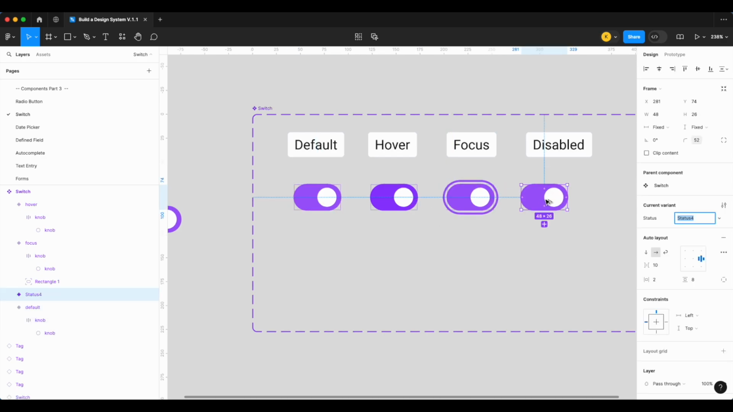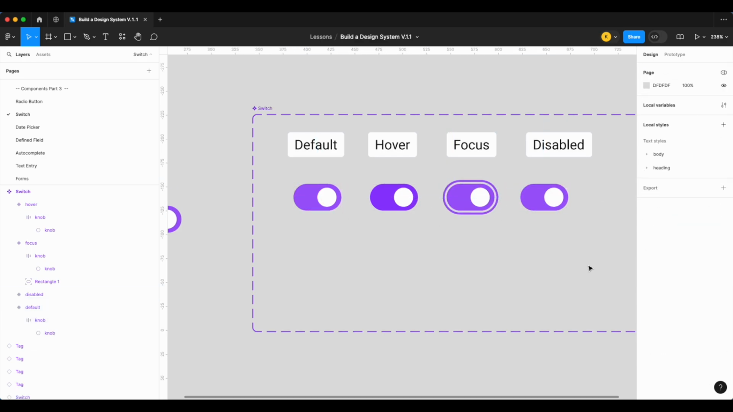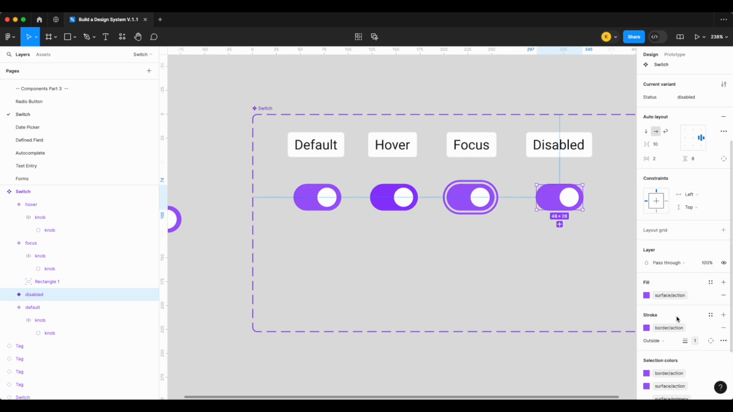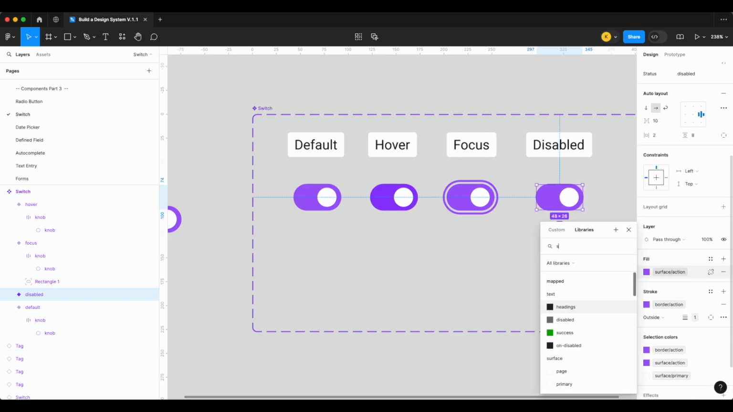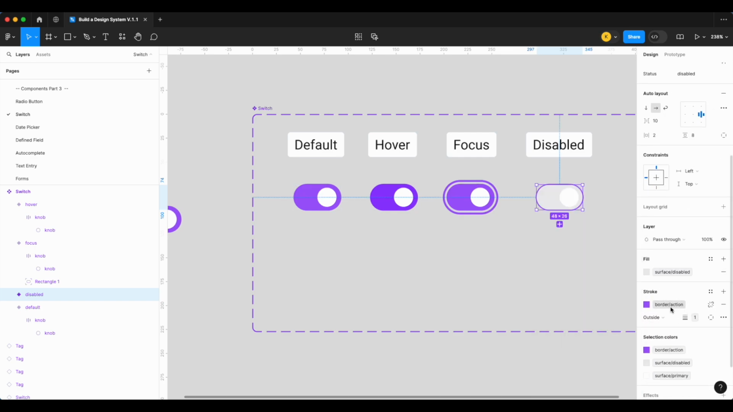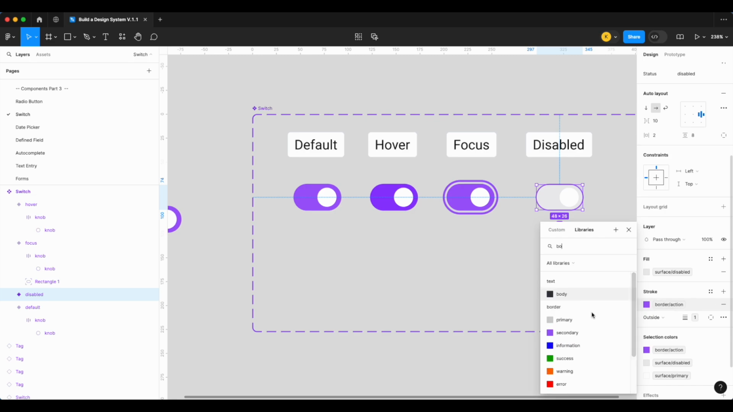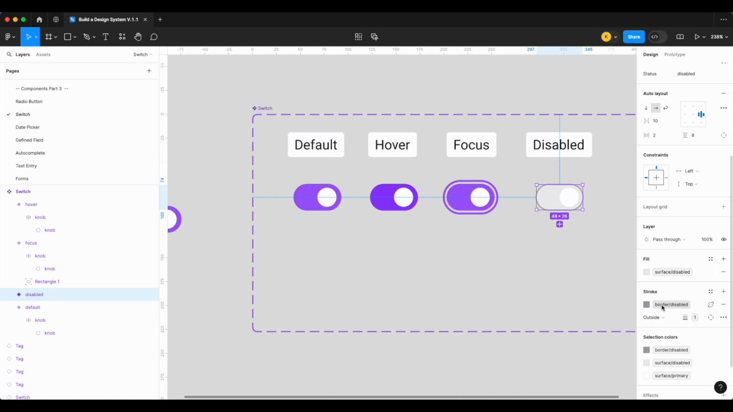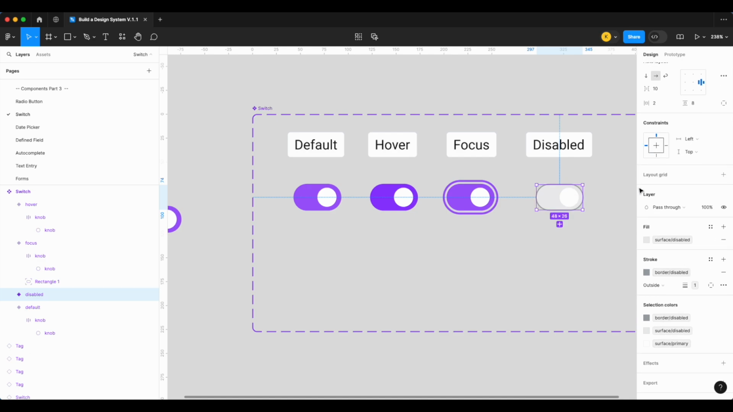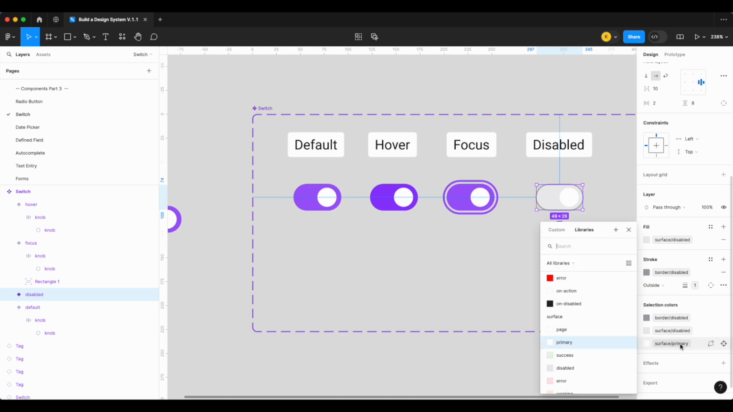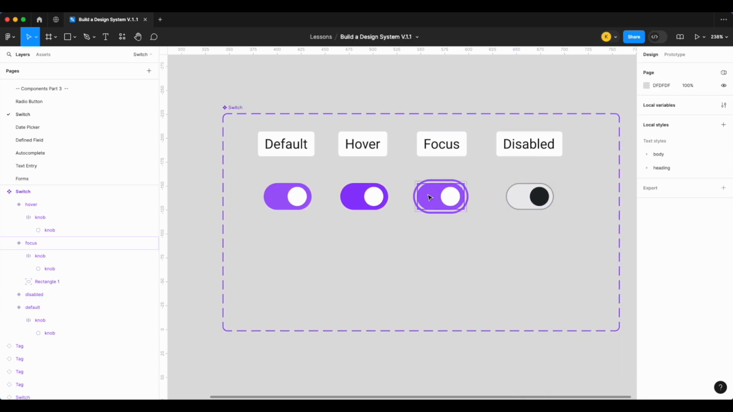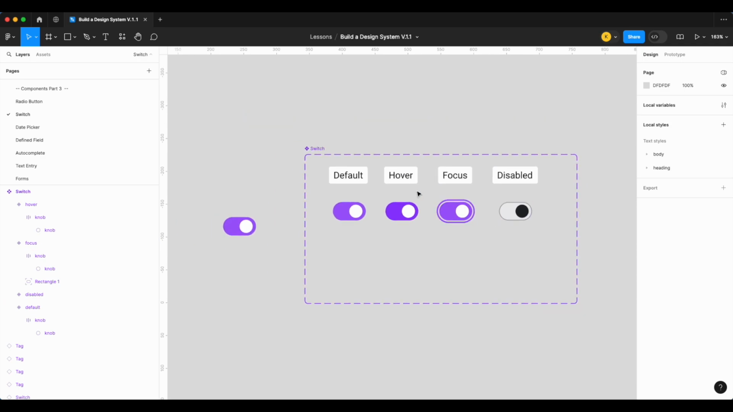What we're going to do now is add in our disabled. There we go. With our disabled, we're going to change our surface action to our surface disabled. We're going to set our border action to our border disabled. And then let's set our surface, so the color of that knob, to our icon on disabled. There we go. So there we have our disabled selected status for our switch.